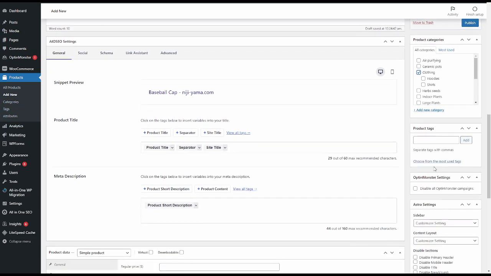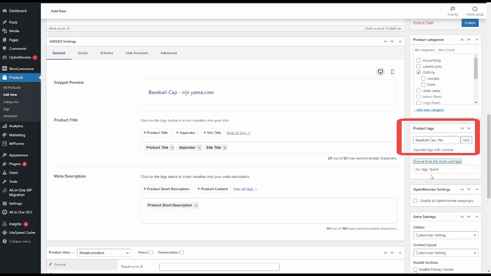We also can go down to product tags. These will help us find it easier. So we'd add a tag. You can create custom tags here, such as baseball cap or hat. You can also look for some of the more common tags. Your website will likely have these based on what you have mentioned a lot.